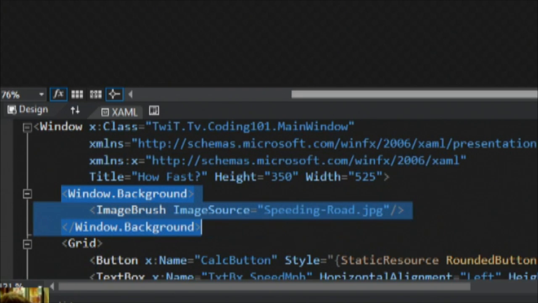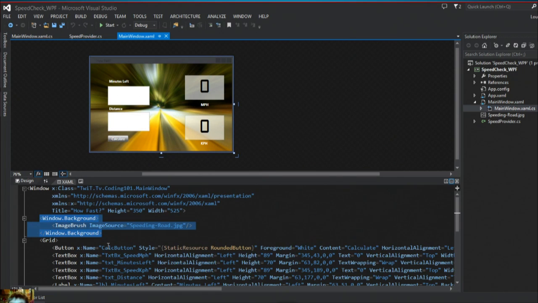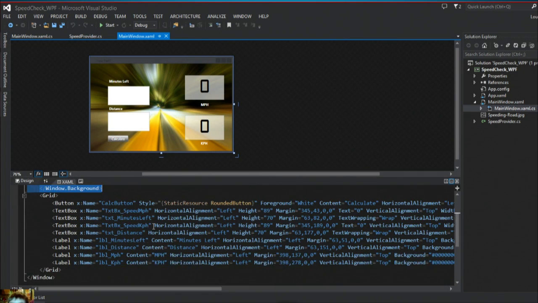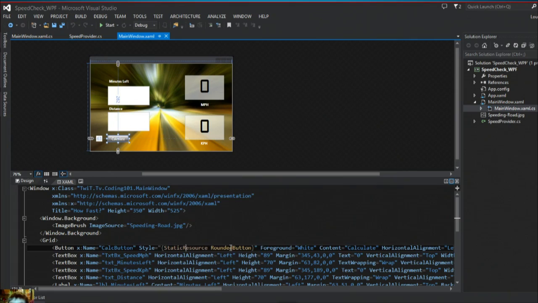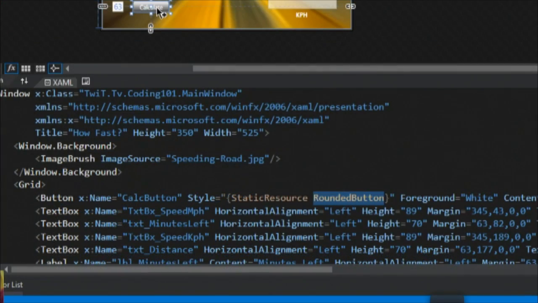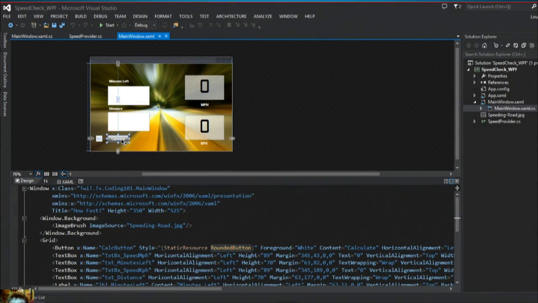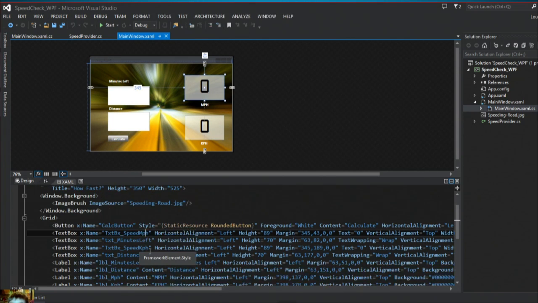And I'm setting it to this nifty little speeding road image in the background. And then also I actually have a template that I created called a rounded button. It makes this nice little button that has some shadows and stuff on it. And this is all done in markup.